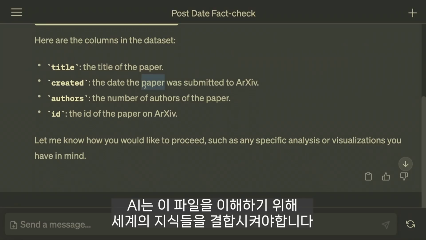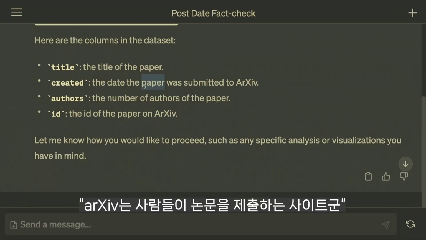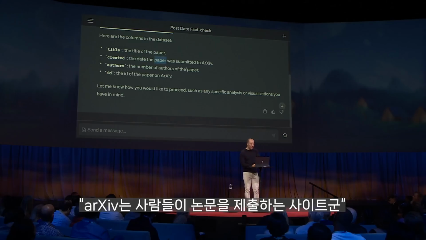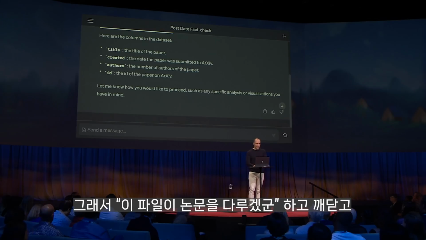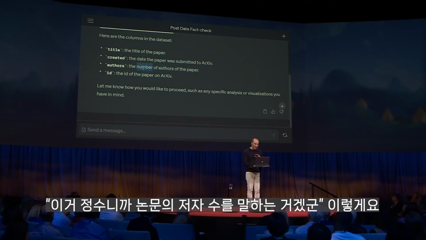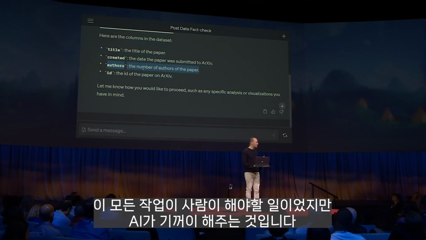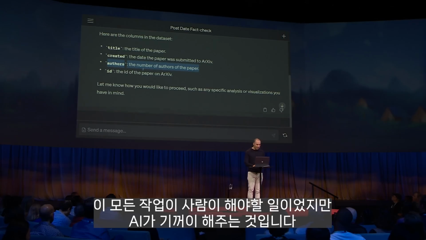It has to put together its world knowledge of knowing that, oh yeah, archive is the site where people submit papers, and therefore that's what these things are, and that these are integer values, and so therefore it's a number of authors in the paper. All of that is work for a human to do, and the AI is happy to help with it.